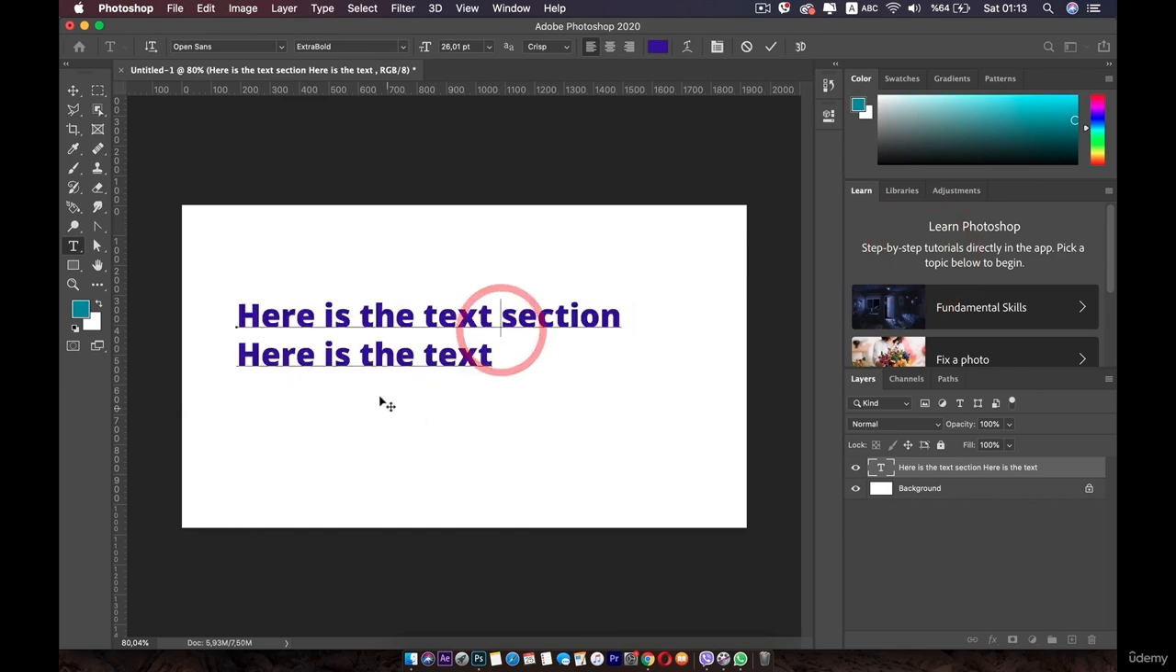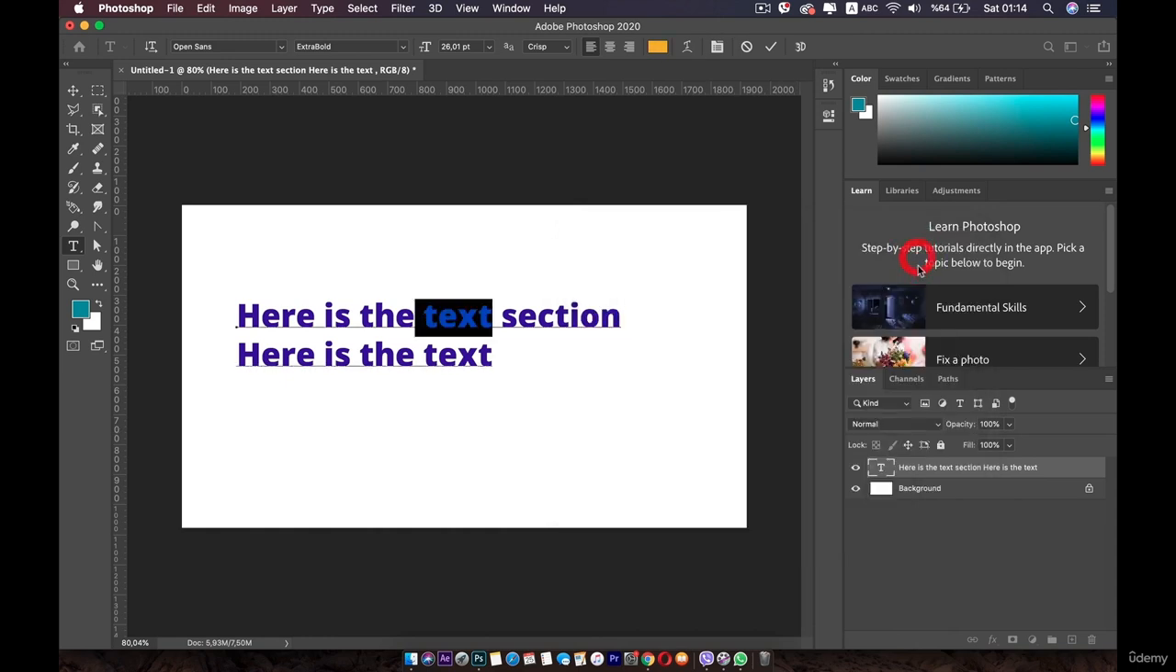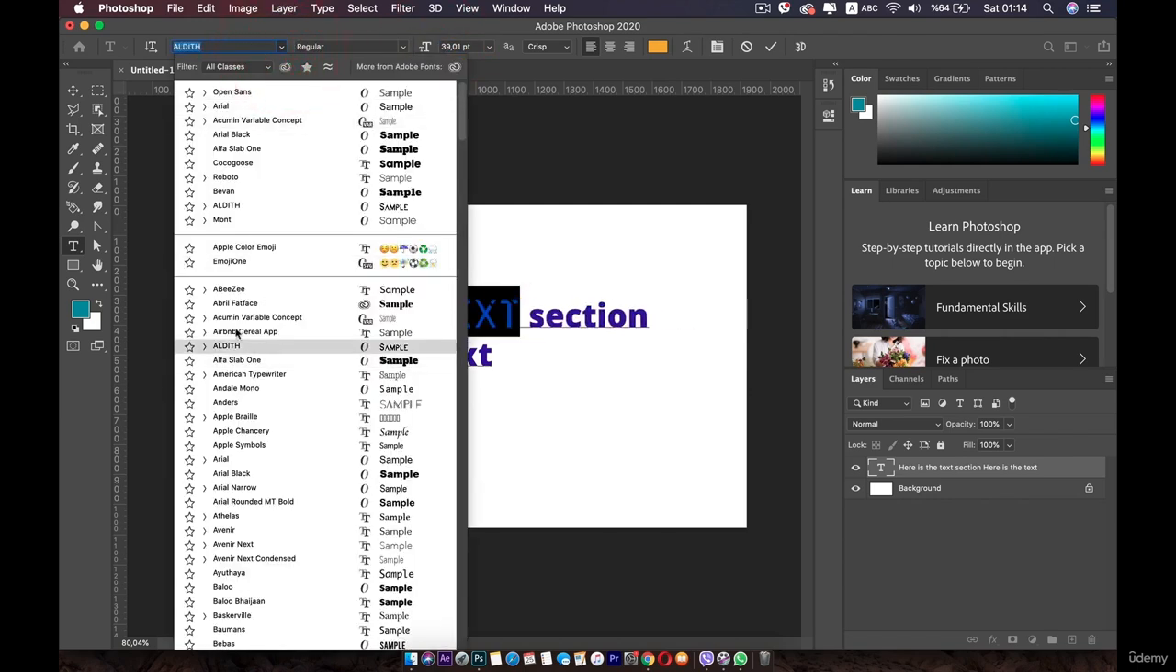You can also select individual words or letters and change them as you want. For example, I will change the color for this text. Just like this. Then we can change the size, change the font, and anything else that we want. It will only apply to the selected word.